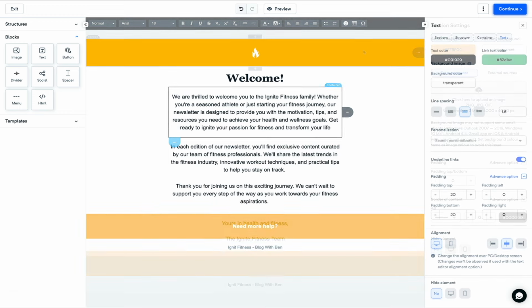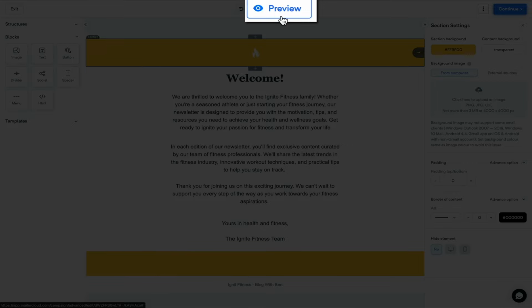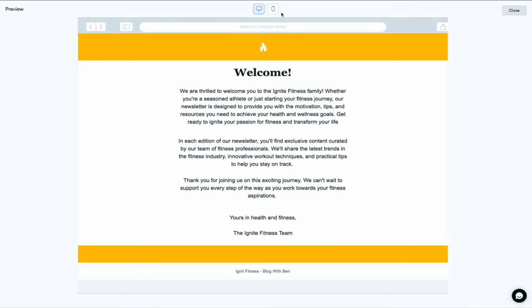It really looks great. Okay, there we go. Super simple, and it looks a lot more professional than sending a bunch of text. You can even preview the email here, and we get to see what it'll look like when viewed on a desktop.